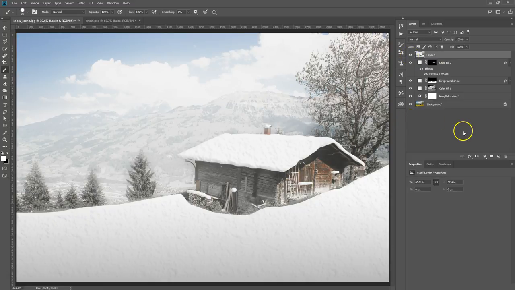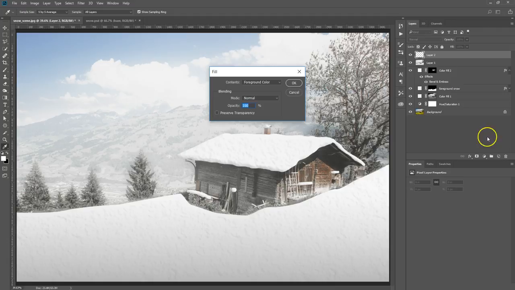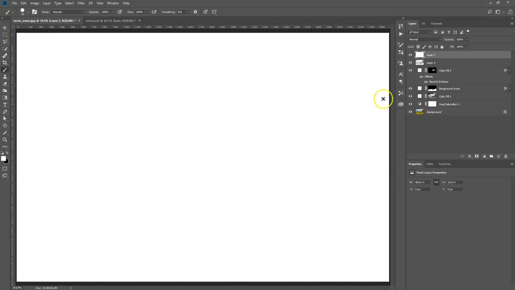Okay, so now we want to make the snow layers. So you want to create a new layer. Hit Shift and Backspace. You want to fill it with your foreground color, which for me is white. If it's not, you just want to hit the arrows there to change them. And if they're different colors, hit D and then X and hit OK. So now we've got the white layer.